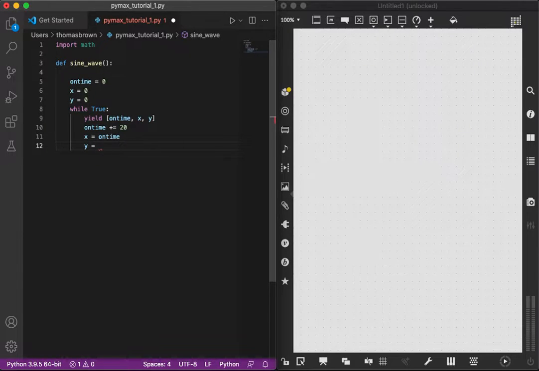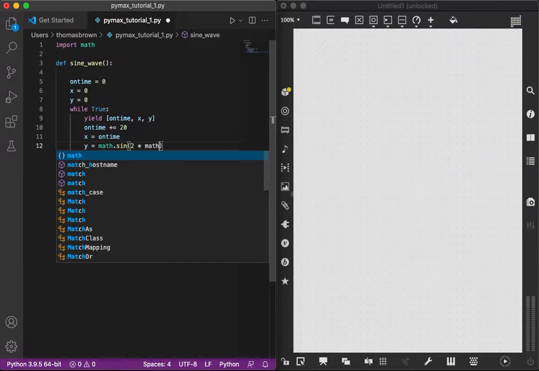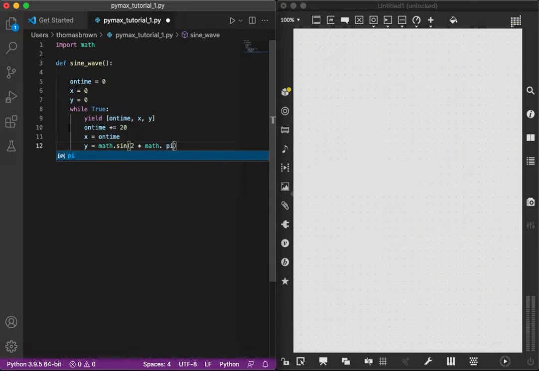Let's make this sine wave move at 1 hertz. That is 1 cycle per second, 1 entire sine wave per second. So the formula for that is going to be math.sin. And then inside the sine function, I'm going to have 2 times math.pi. And then I'm going to give it my on time, which is in milliseconds, so I'm going to divide it by 1,000, because there's 1,000 milliseconds in a second.